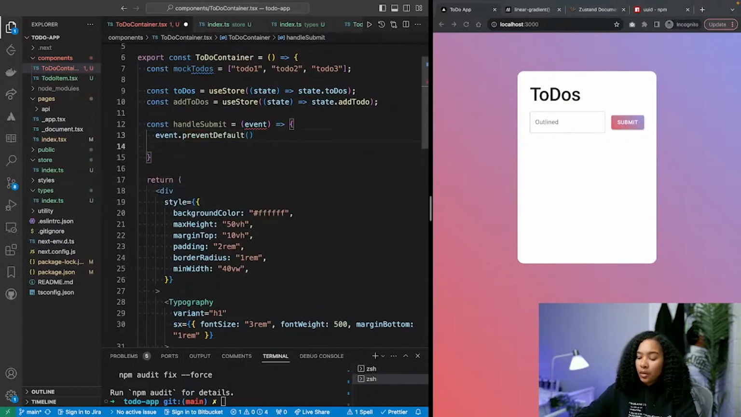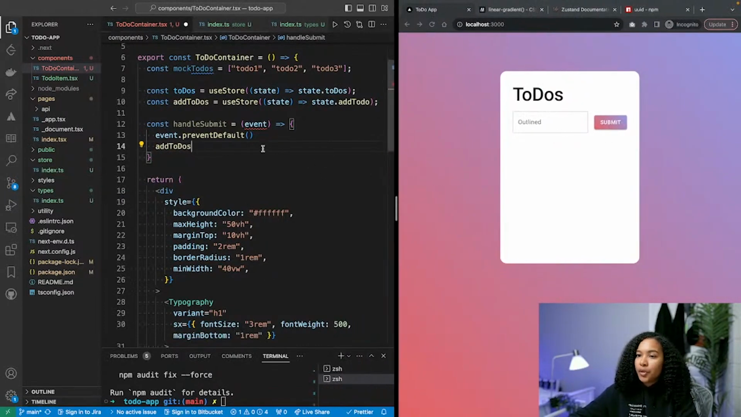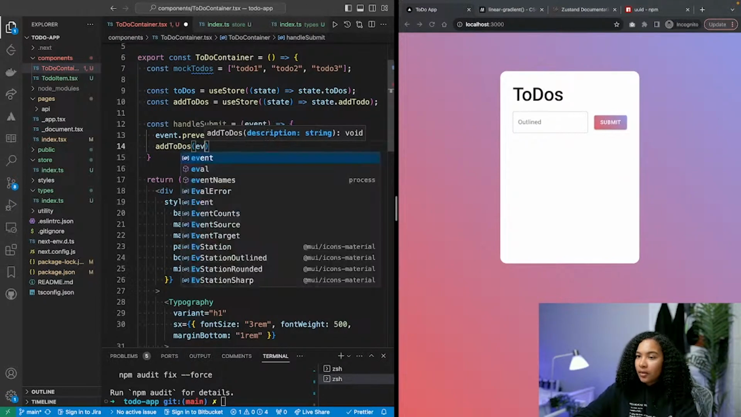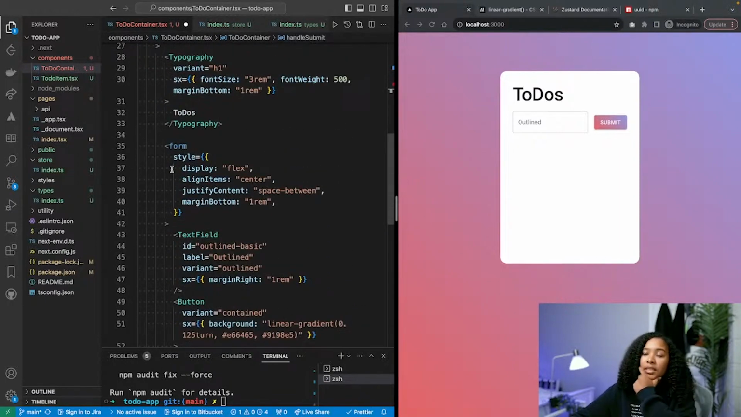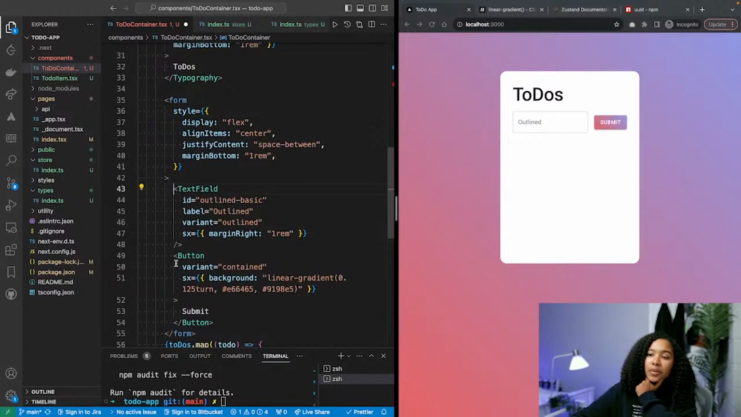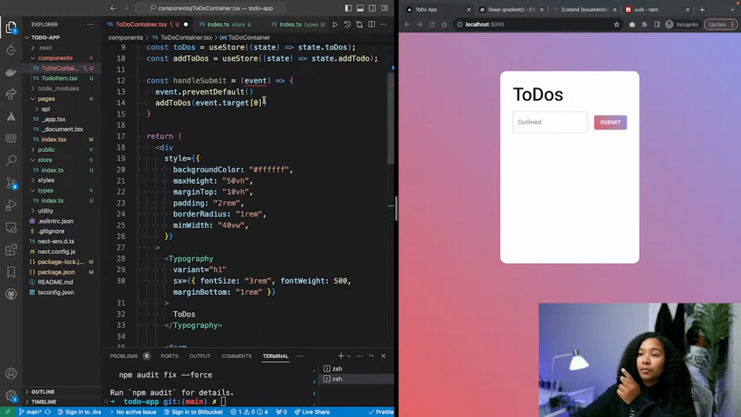And then we want to call addTodo with the value of the input. So addTodo will be event.target, and we want to target the first object, because we're going to pass this into the form component, and it's going to be the text field and the button that we're targeting here. So there will be two objects within the form, and we want the first object and its value, and that's what we're going to add as the todo description.